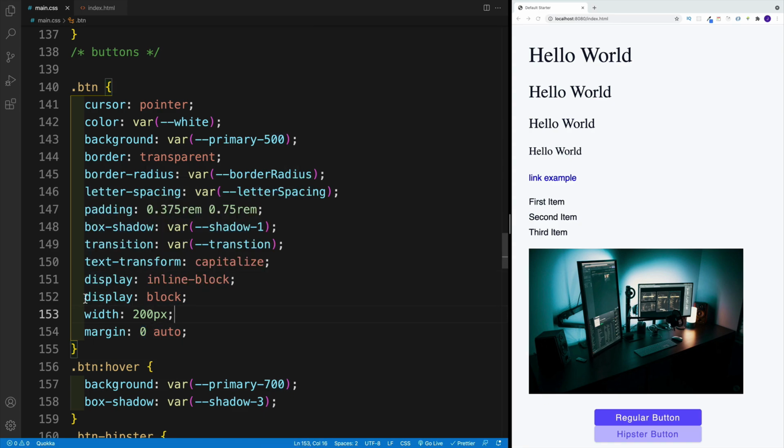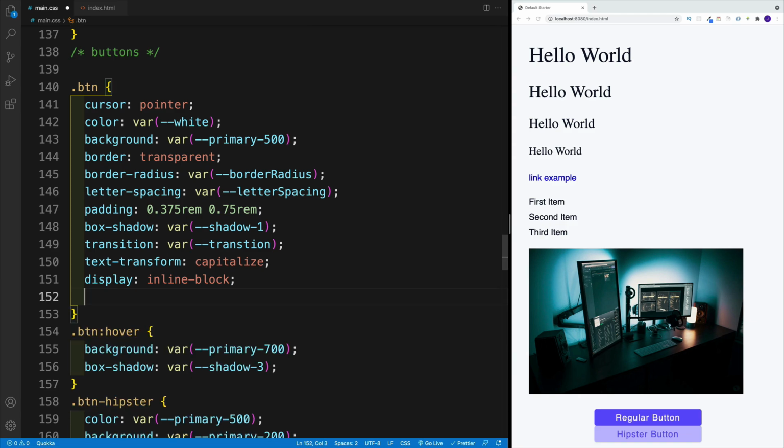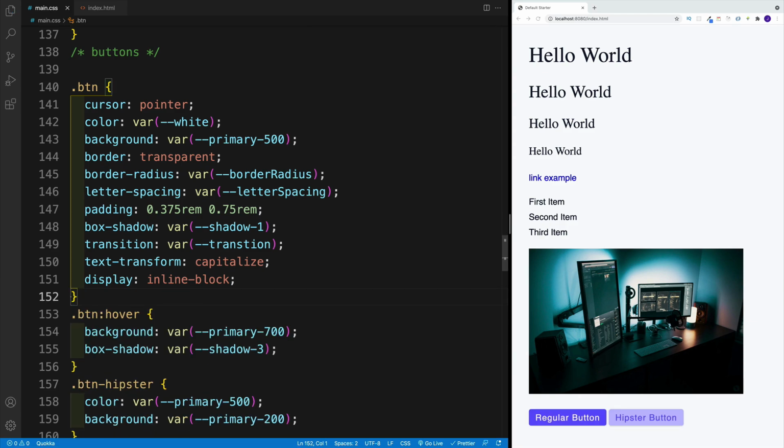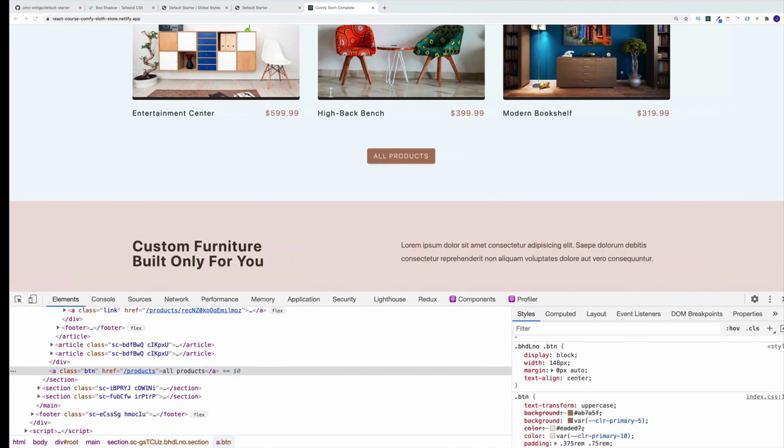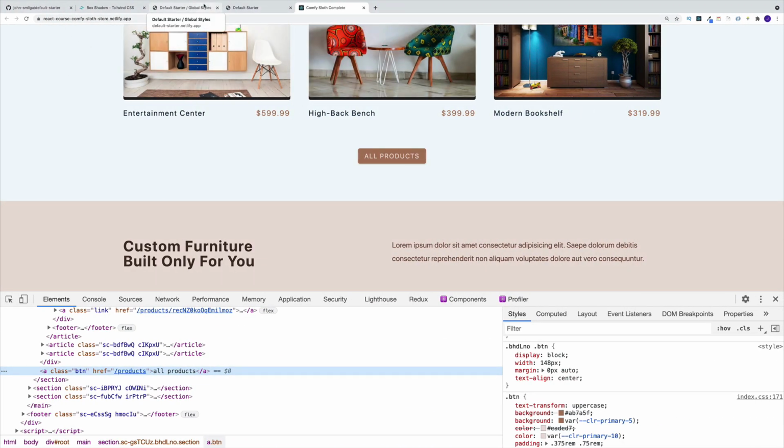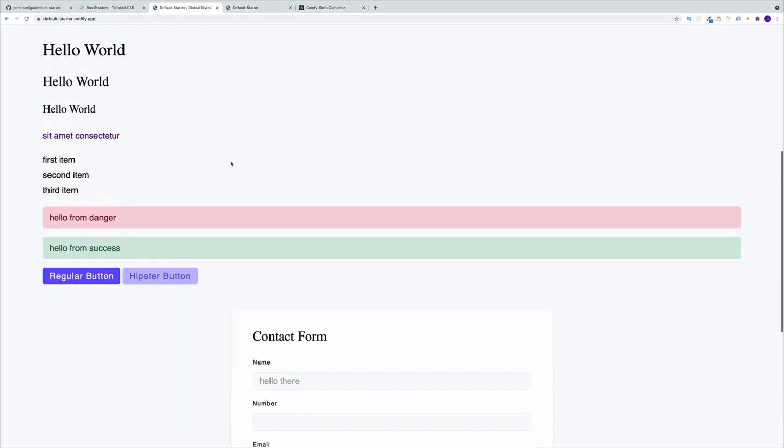But by default, I like to go with this display inline block, and then depending on the situation, I might change it to display block. Beautiful. And once we have the buttons in place, now let's work on those nifty alerts.